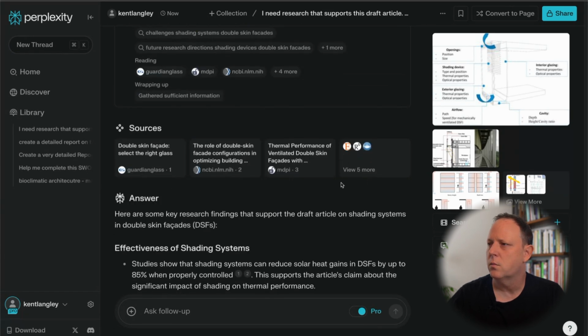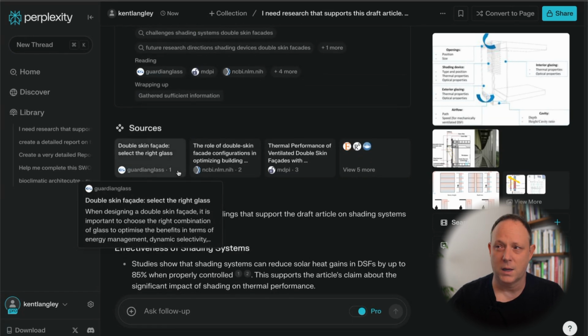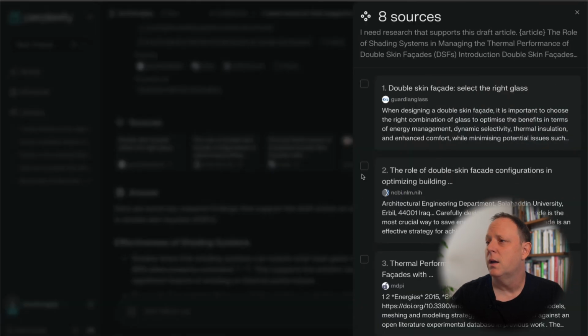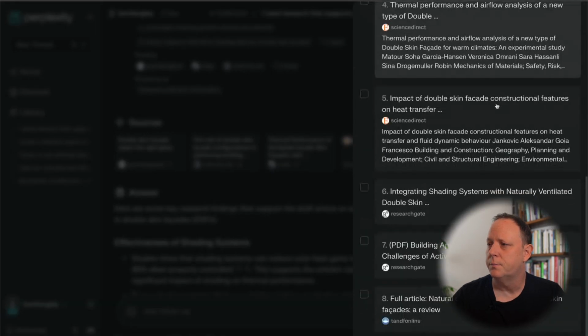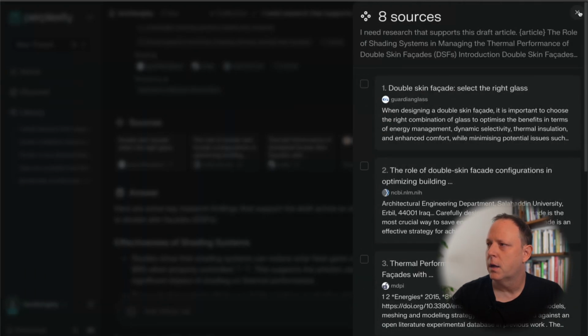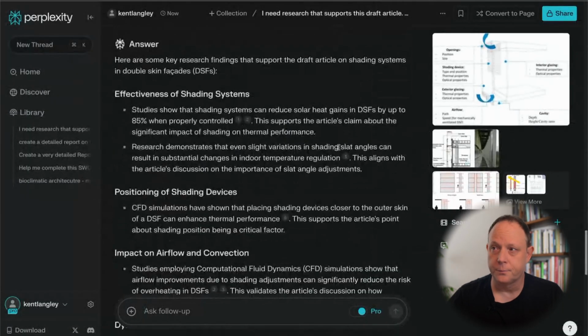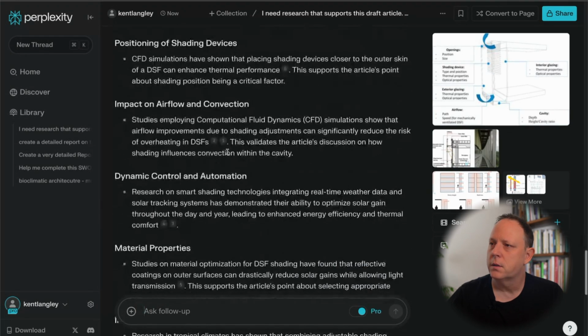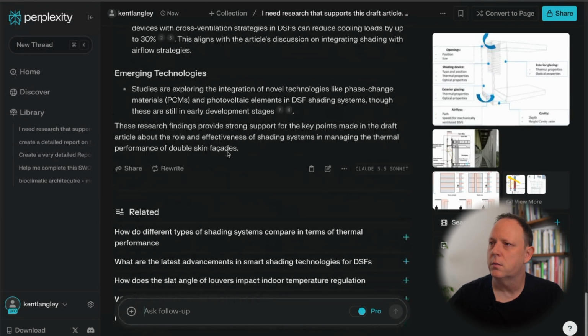You can see here 5, 8, 10, 11 sources. And it lists them all here. You can see them all on the right hand side. And we're not going to do anything with that right now. But let's see what the answer is. Here's some key research findings that support the draft article on shading systems. Effectiveness, positioning. Okay, so we've got quite a lot of good stuff here.